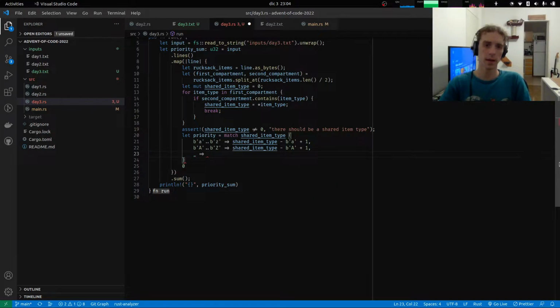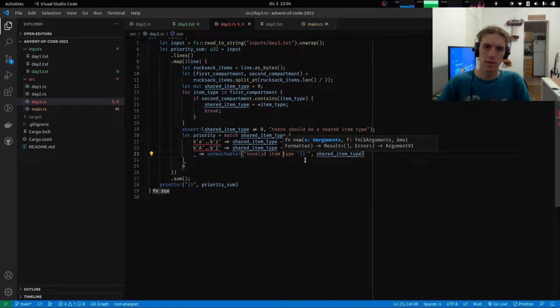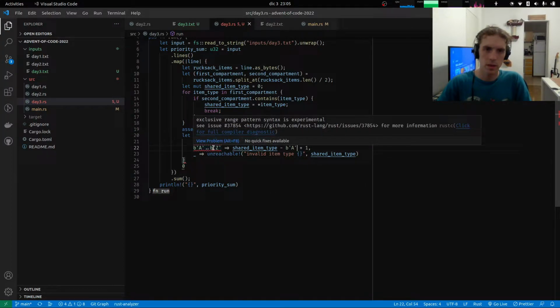And if it is anything else, I think we should error out. So this should be unreachable. And we can say invalid item type, and let's have good error messages, and this should be the shared item type. Although I would like to print this. This is going to be a byte, so we can just print the number.